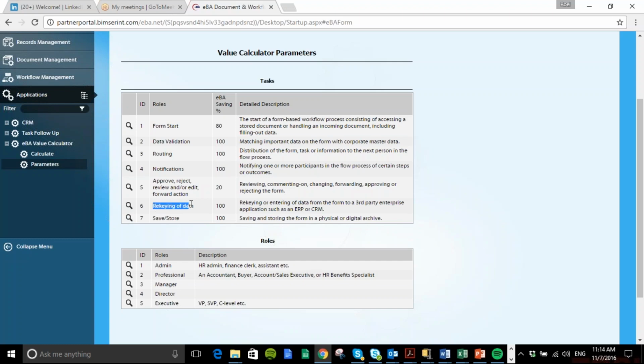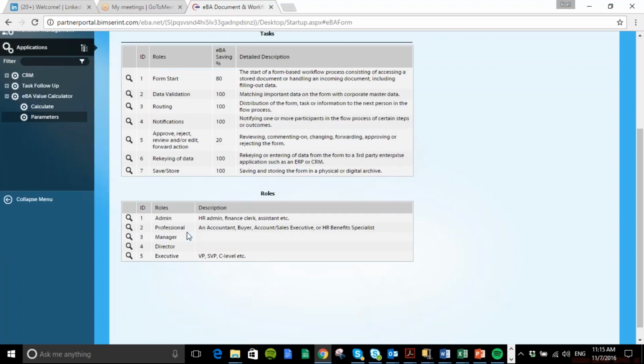Or let's say when you think about rekeying of data, there's really 100% time saving, because with the eBA platform, you can actually do this in essence automatically without having to manually retype information from a form into an ERP. To keep things simple, we've defined 5 roles, or let's say seniority levels within typical organizations, ranging from a lower level admin type of position to an executive CFO, CEO type of position.